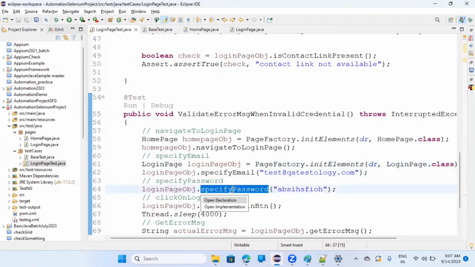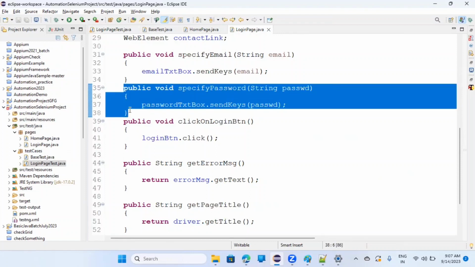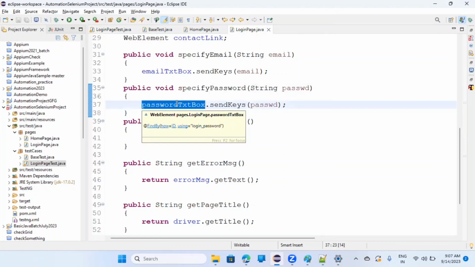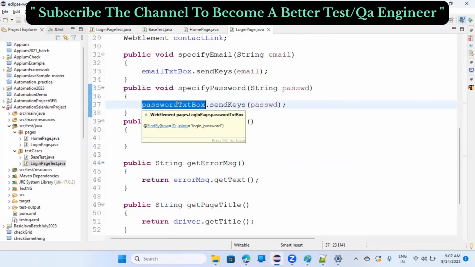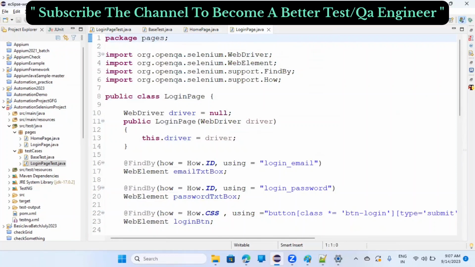If I go here, this function is written here in the login page dot java. What it does, it goes to the element. It's basically, at the end, driver dot find element dot send keys, but it is doing it in some kind of abstract way, right? Hidden way. It's like this. Okay. That's it about this particular framework.